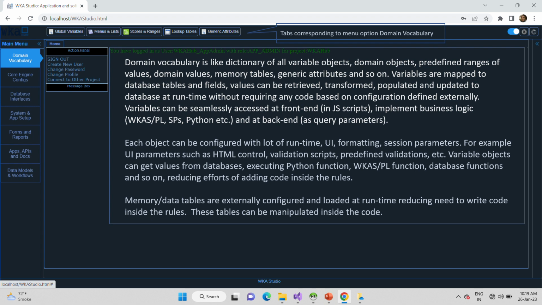Implement business logic using stored procedures or functions, or Python, or code written in WK's PL at the backend, or as query parameters. So, for example, if you take customer age as a variable in a group customer, it can be accessed in JavaScript for, say, validation. It can be used in stored procedures or business logic, or it can be used in queries. For the same variable, one doesn't need to change the variable name when it is accessed at a three layer.